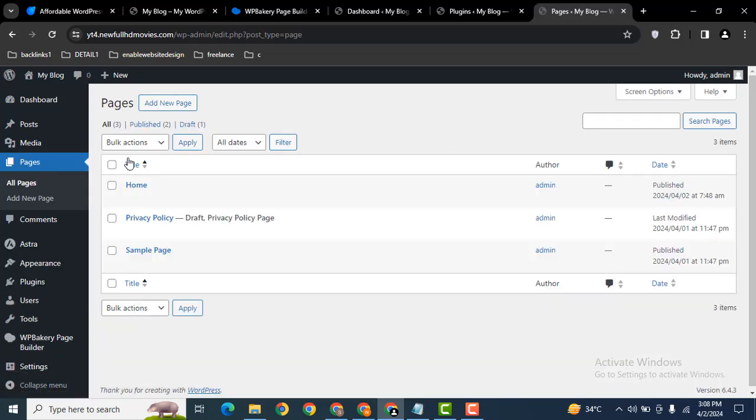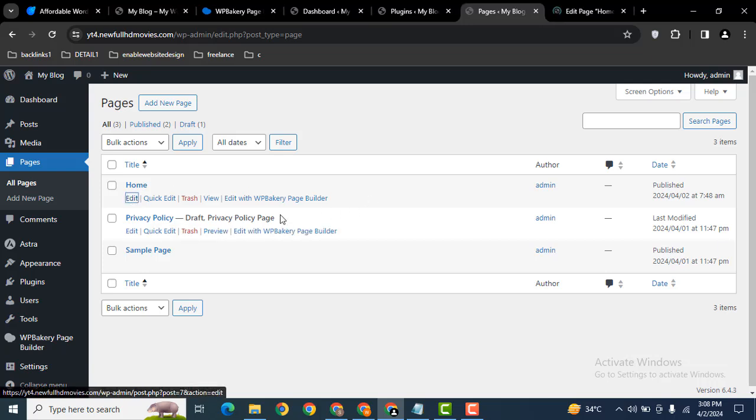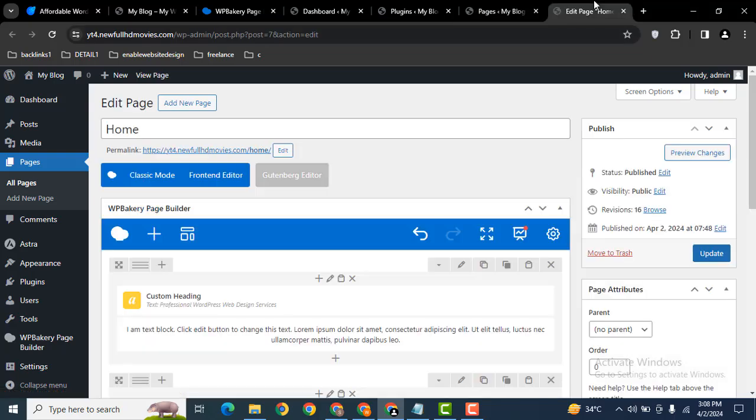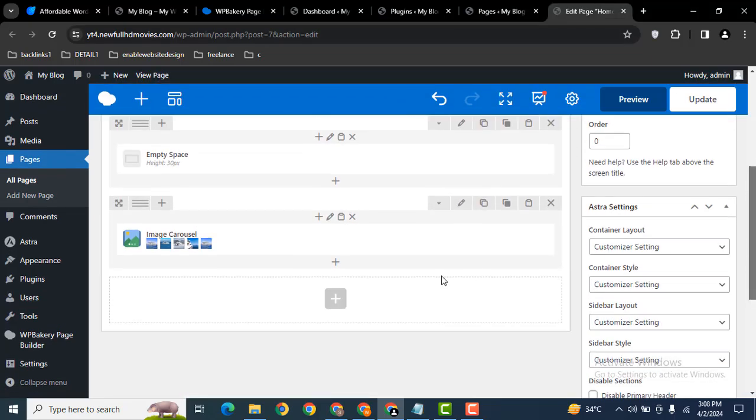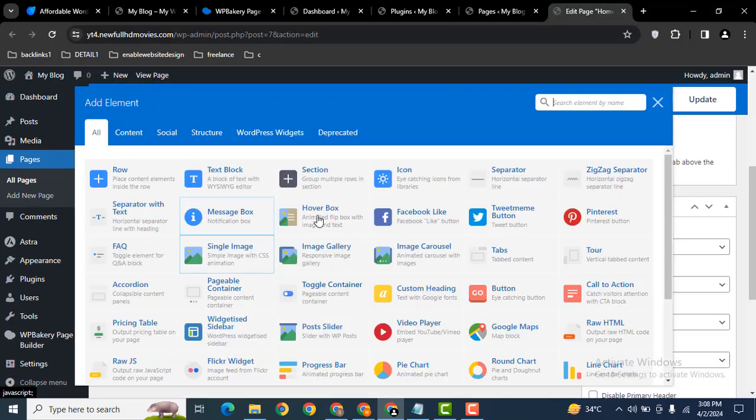Now let's go back to the pages and edit one of the pages. You can directly go from here, edit with WPBakery Page Builder. Now scroll down and let's add a new row. Then search for toggle container. Here you can see this one.